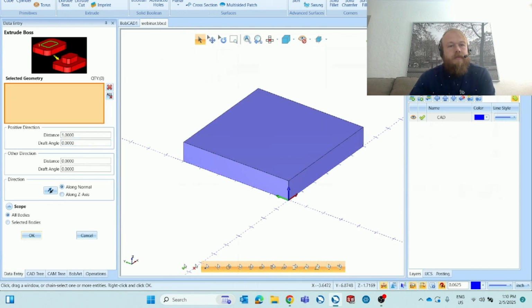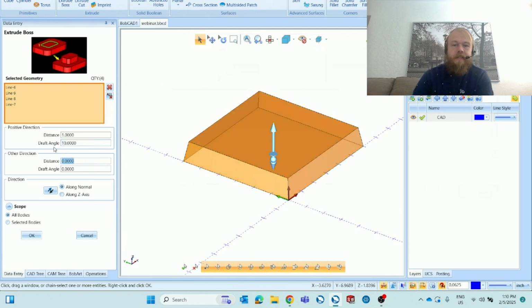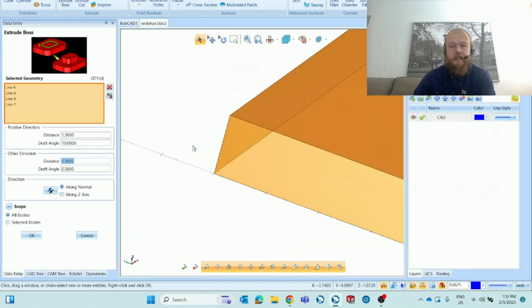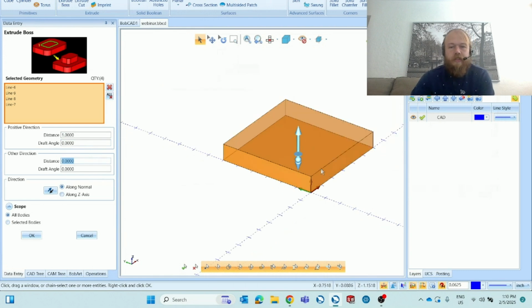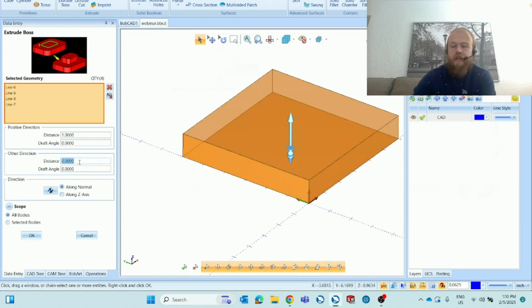Draft angle. Here, I'll show you these other options. We have our distance. We have our draft angle to create tapered walls on the sides of the part. So if I type in 10, you can see 10-degree tapered walls. And if I needed to extrude down as well, I could do it in the other direction.